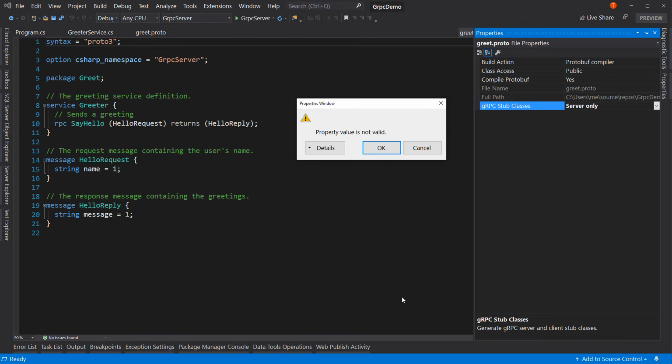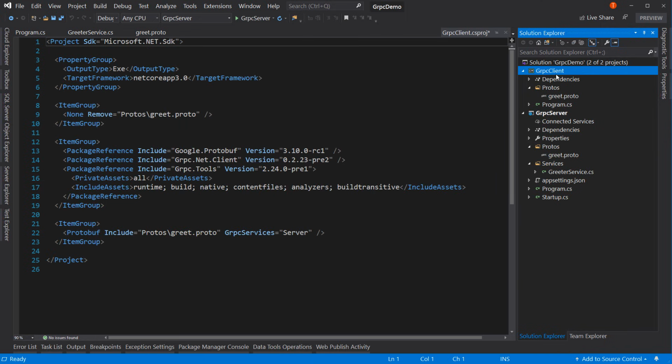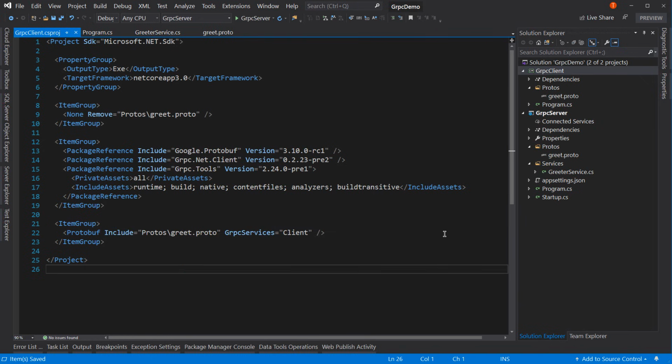Now, my tooling gives me this error. Property value is not valid. This is one of those cutting edge, newer things that's causing a problem. So I hit OK and close out. Not to worry, because all of my settings for files are in my gRPC client .csproj file. Notice right down here, item group Protobuf Include greet.proto, and the gRPC services equals server. That should be client. And hit save.